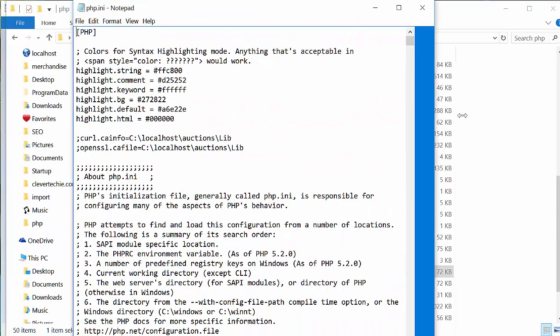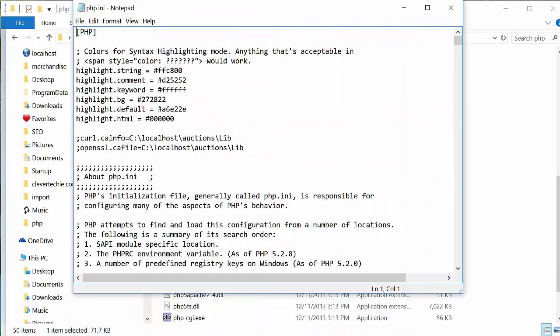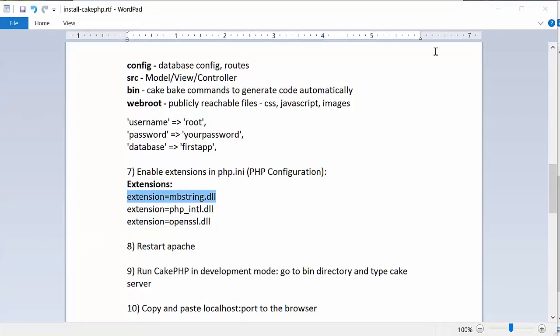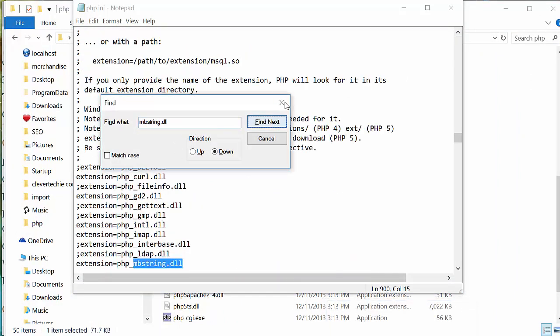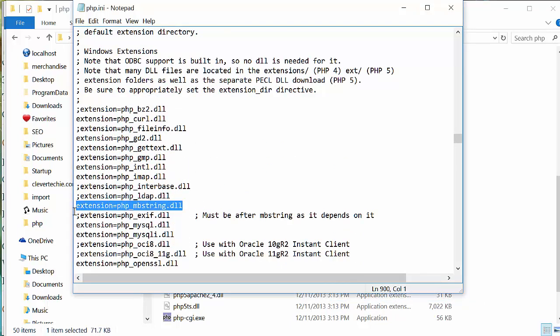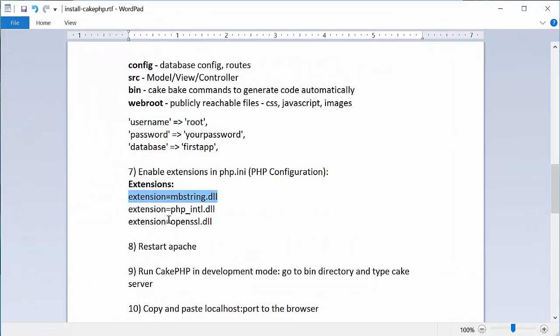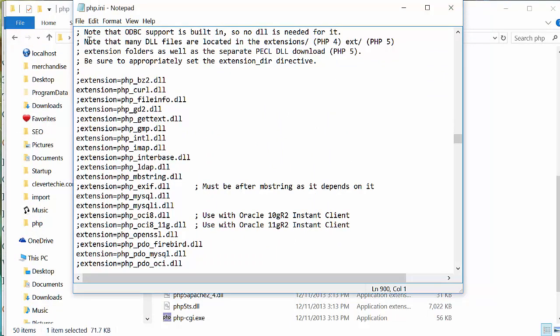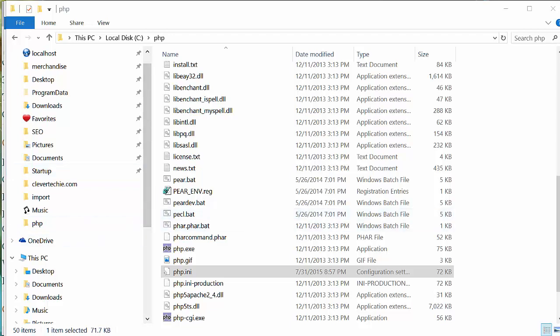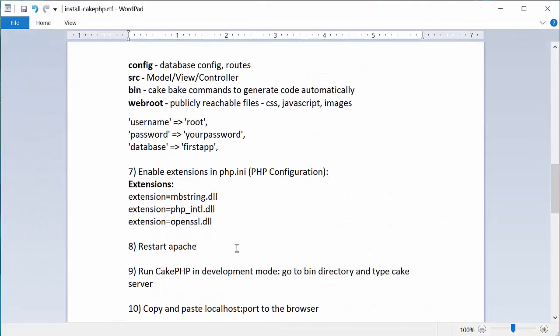I want to go ahead and search for one of these extensions. Just going to search for mbstring, and verify that all these extensions are uncommented: the mbstring extension, PHP intl, and OpenSSL. So just make sure they're all uncommented. Mine are already uncommented, so I'm just going to close this. After you've done that, make sure you save the file and also restart your Apache.